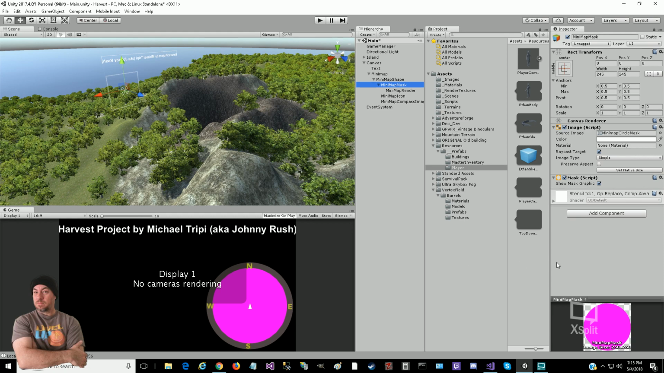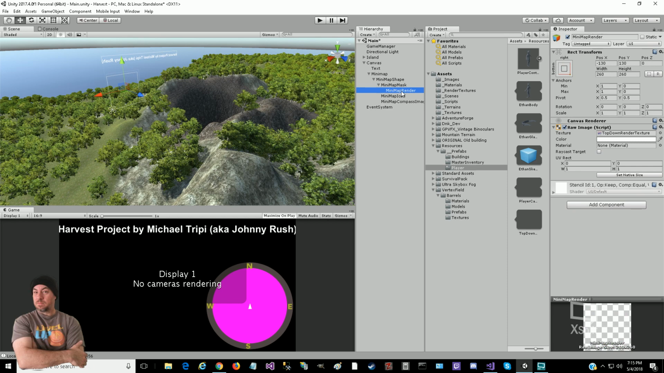That's how I made it round. And then under that, we have the Minimap render, which this here is just a canvas render. It's a raw image. There's a UI element called a raw image, and an image is just that. It's just a 2D sprite, basically, and that's it.